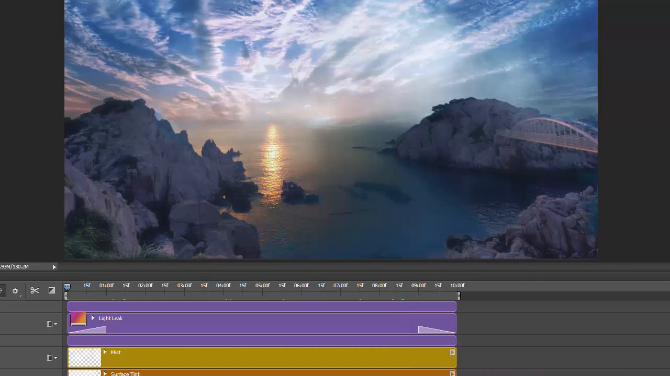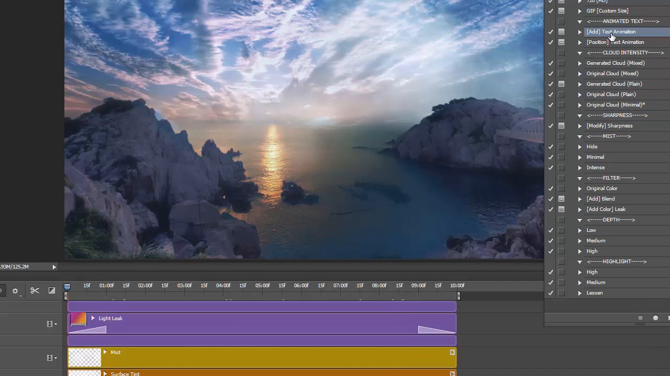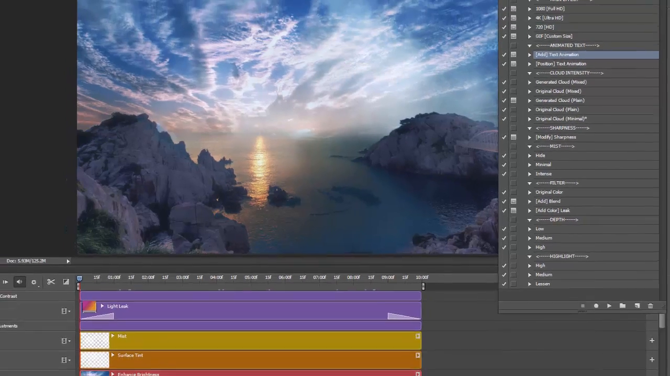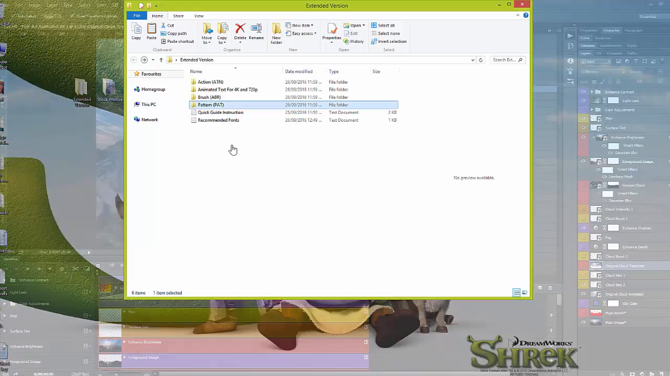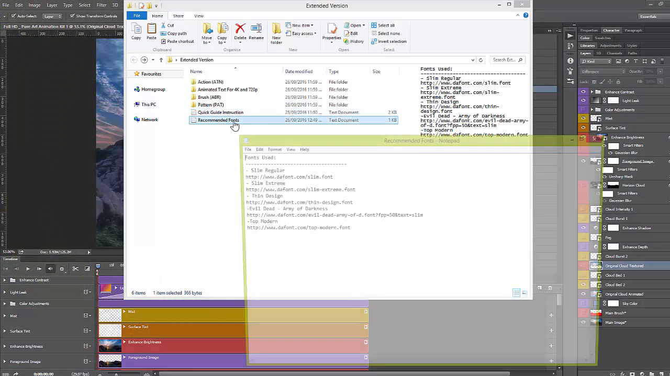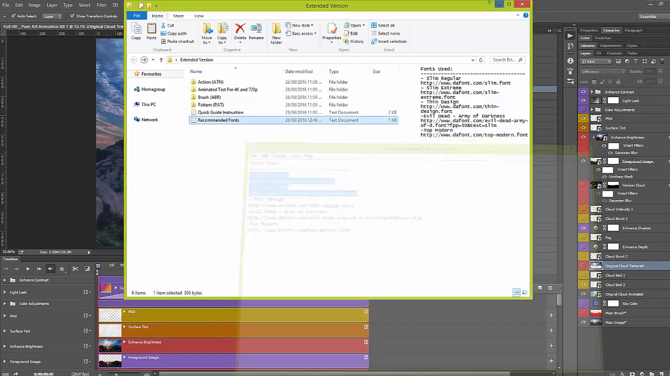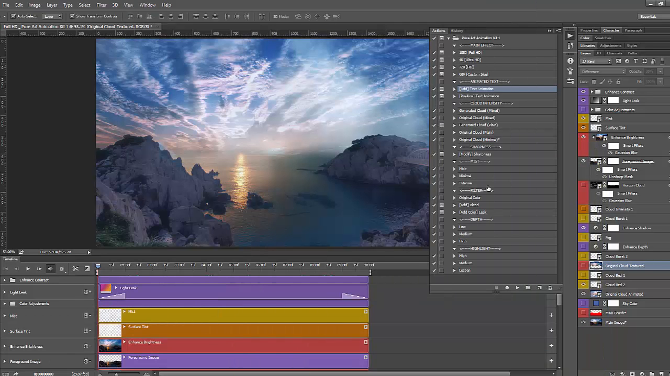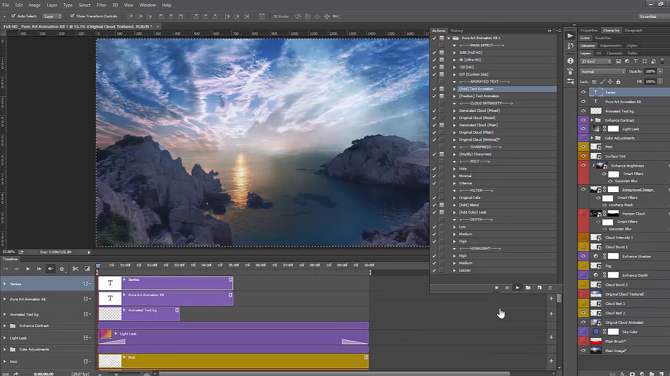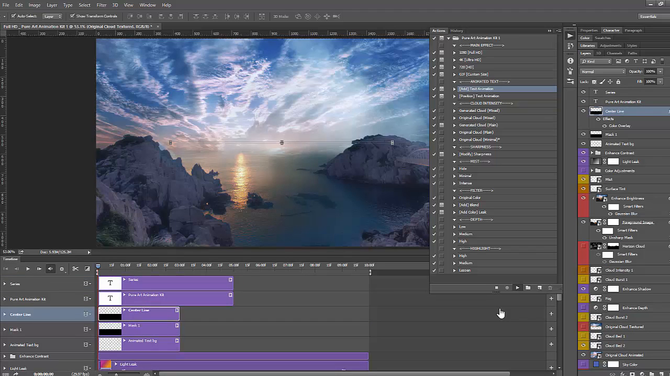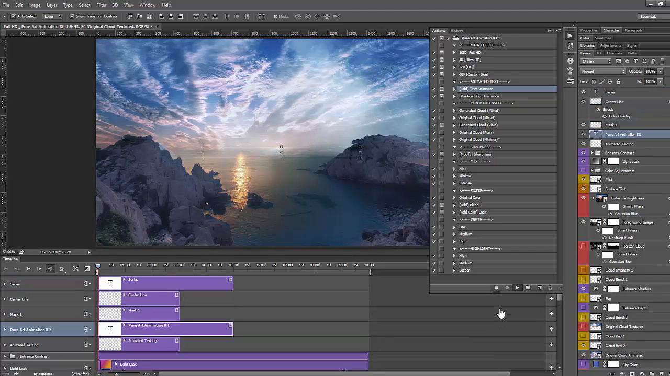So next thing we're going to do now is to add text animation. So I included the fonts that we use, recommended fonts. So these are the two fonts we used, so you can install them and have a very elegant font. So for this one we use the default Arial. So you have the chance to choose any font that you want, and you can also download the ones that we recommended.